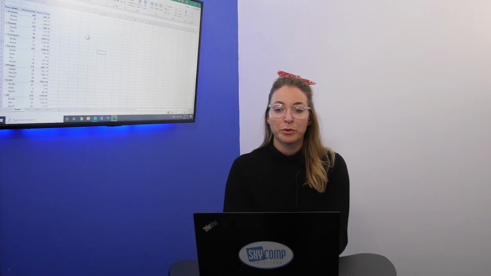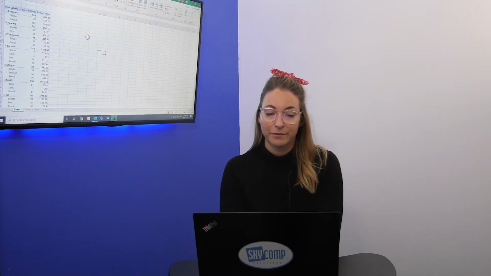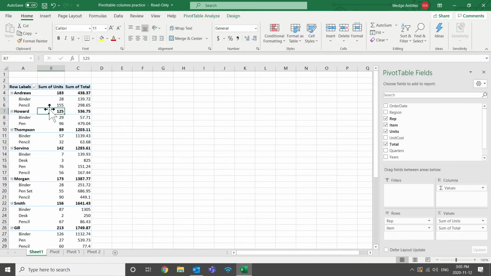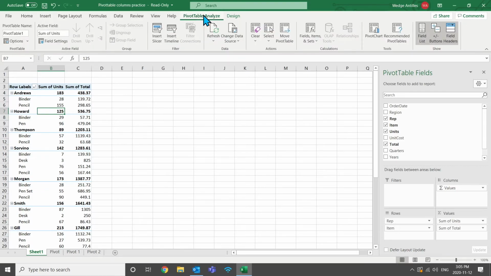Okay, so once you have your pivot table, you can go one step further and you can present it in one more different way. So we can create a pivot chart. So we'll click anywhere on the table. We're going to go up to Pivot Table Analyze. And we're going to go over to the right here and click Pivot Chart.